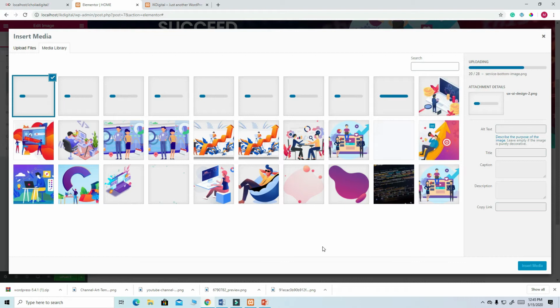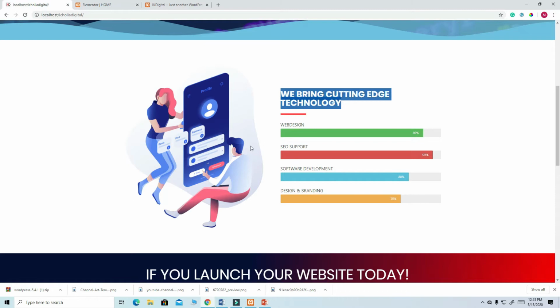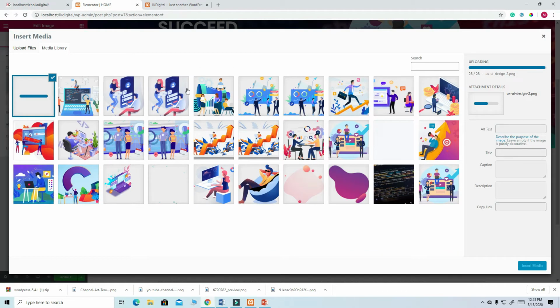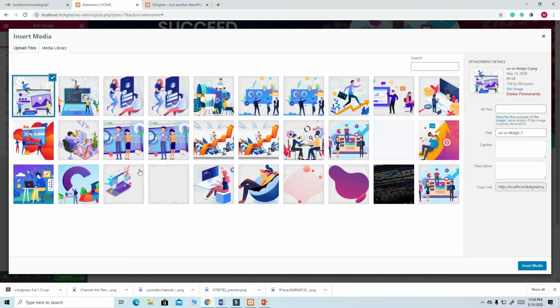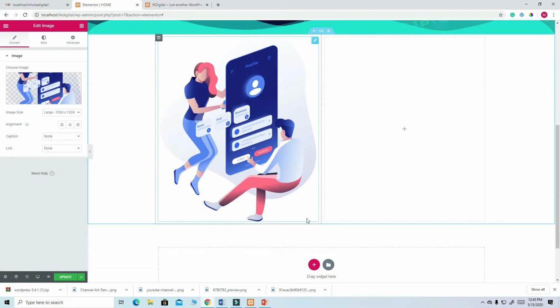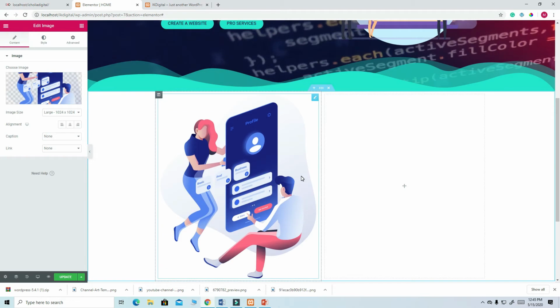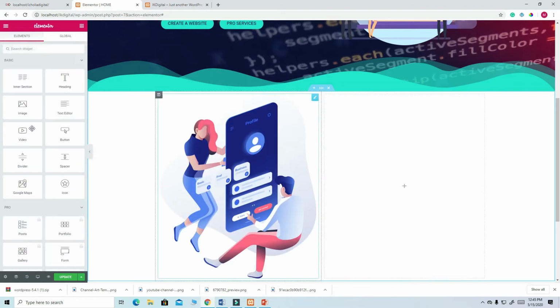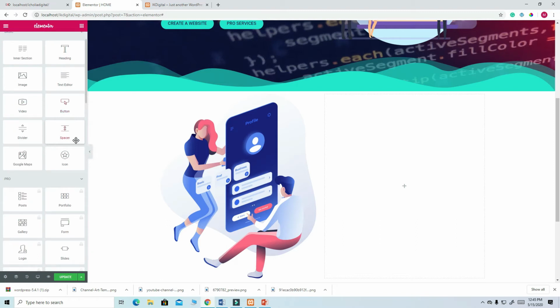smoothly. So while it is still uploading, let's check which kind of image it is. Okay, it is this image, so we will come here. It is one of these. So I'm going to select this one, then I will insert. This is our image now. Okay, this is our image. So the next thing we need to do, we need now to work on this part because our image is already in. So let's work on this part.